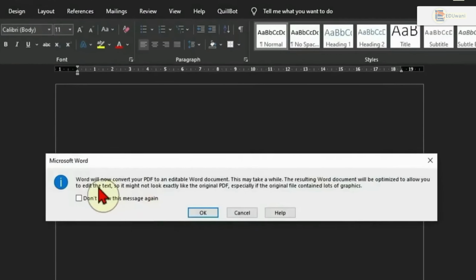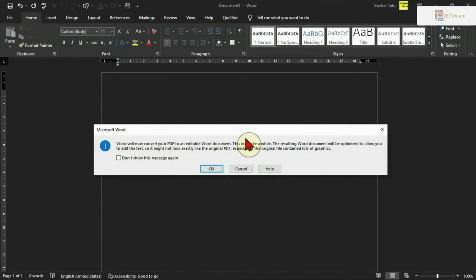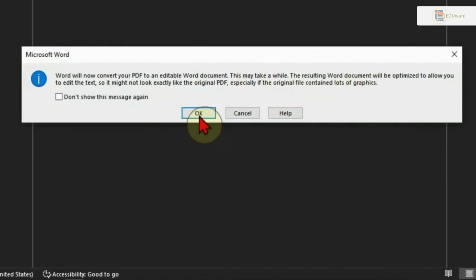And this pops up. It says Word is about to convert the PDF file to an editable document. Of course, that's what I want to do. And leave all this as default. Don't worry, it will do it perfectly for you. Just give it OK.